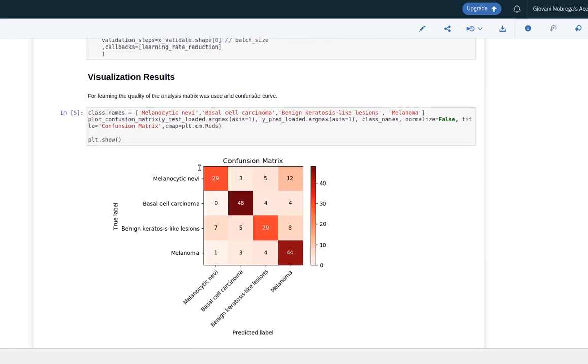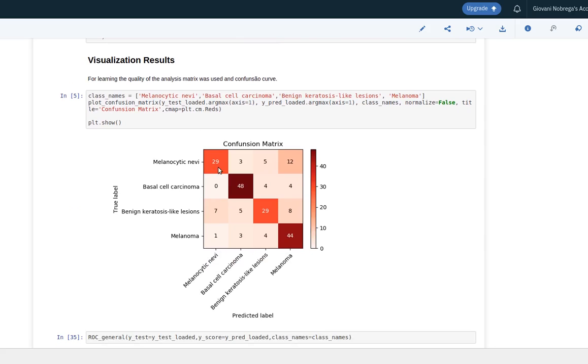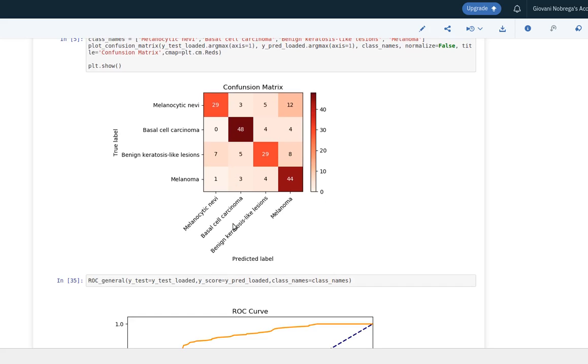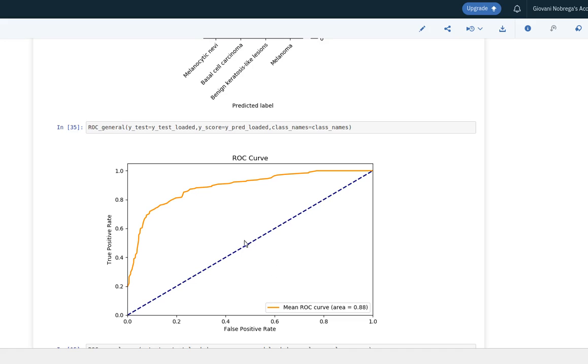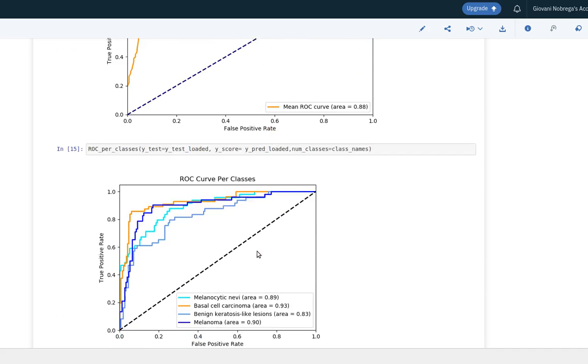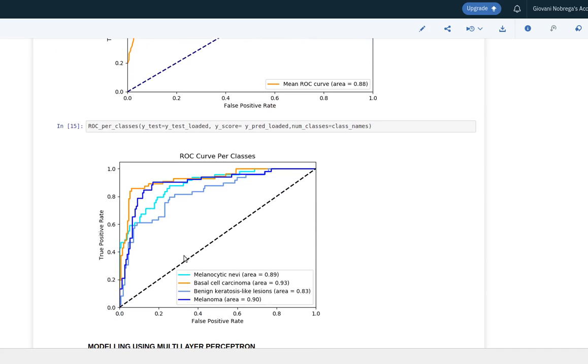The results of the convolutional network are very good. The true positive value is higher than the others. And this is the general ROC curve. Overall accuracy is 80%, which is a good accuracy. And by class, the maximum is 89% and the minimum is 83%.